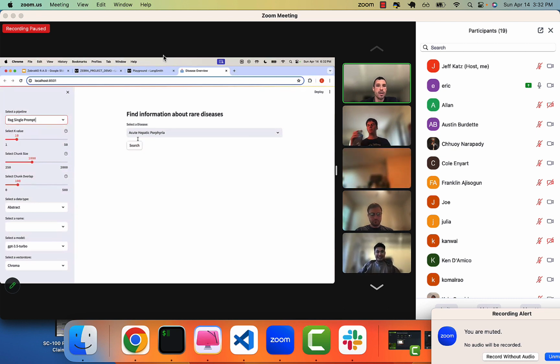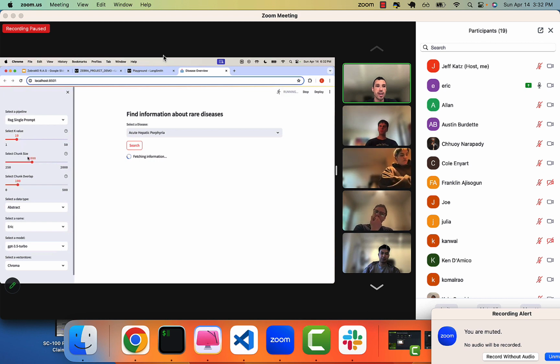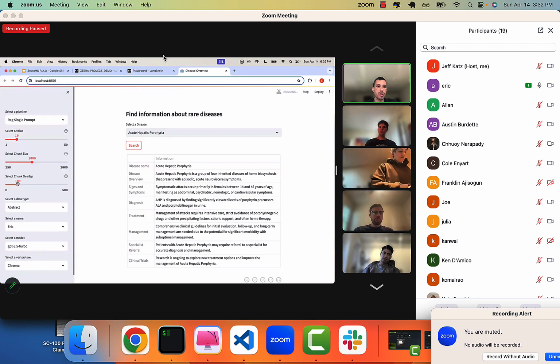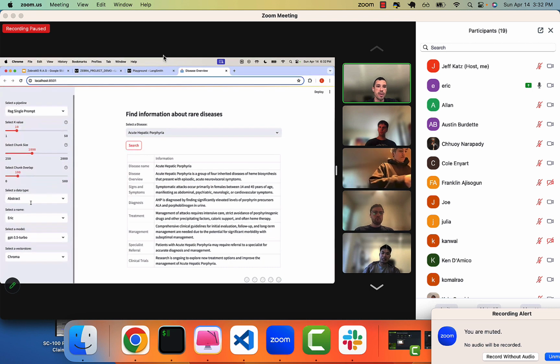So I'm going to search the disease name. I'll select myself. And we have a few parameters on the side, right? We have the K value set to 10, the chunk size to 1,000, the overlap to 100. The abstract means that we're just pulling the abstract information from the papers, not the full paper itself. And then we have a vector store and the model.